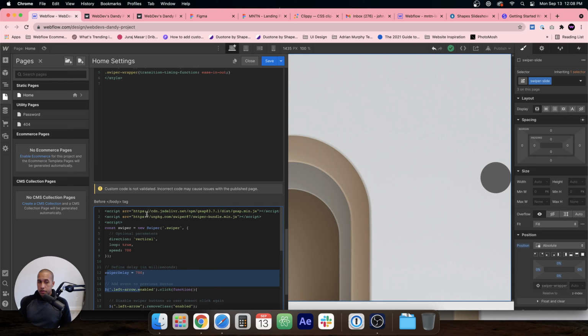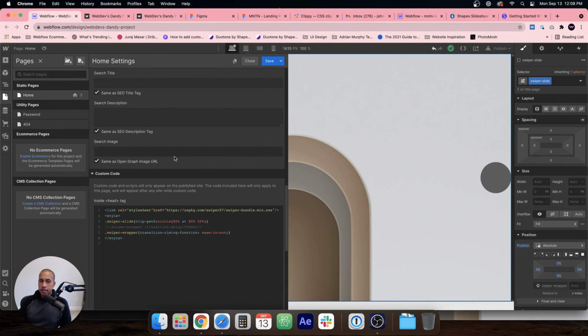All right, so that's adding the slider. The next thing is working with clip paths.